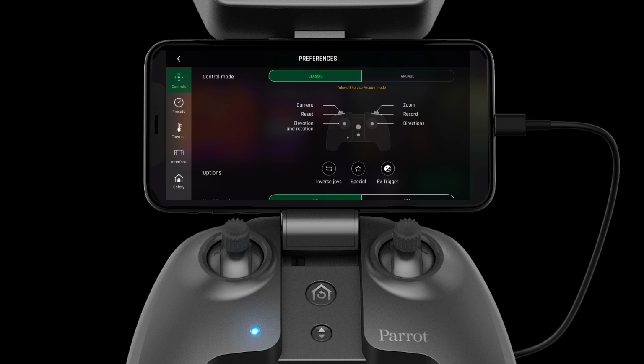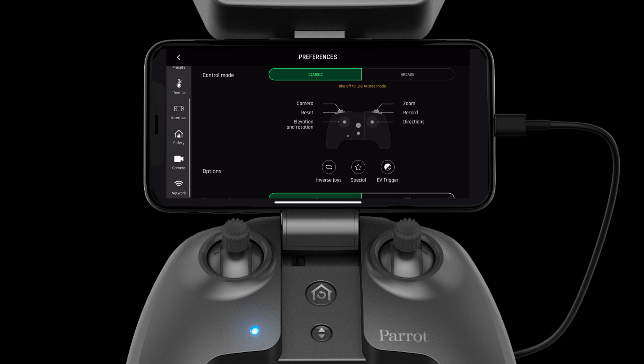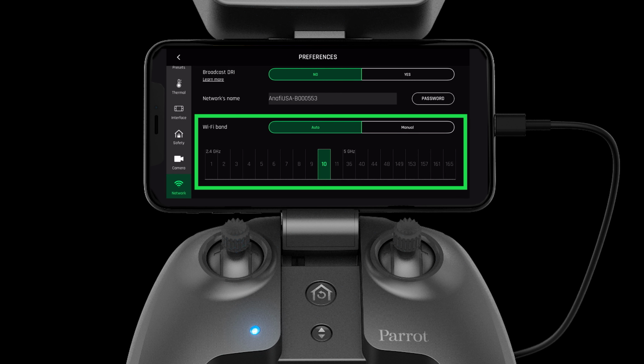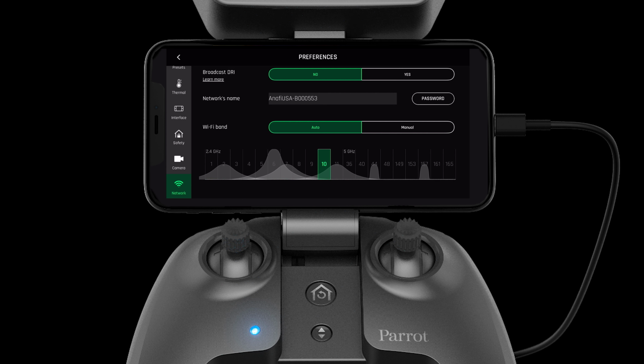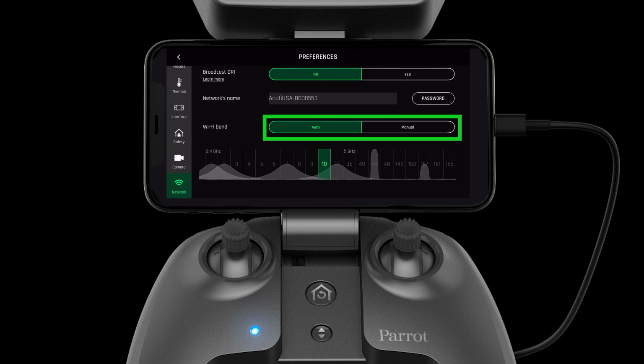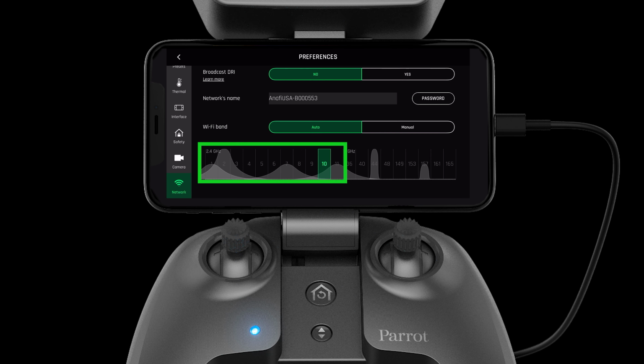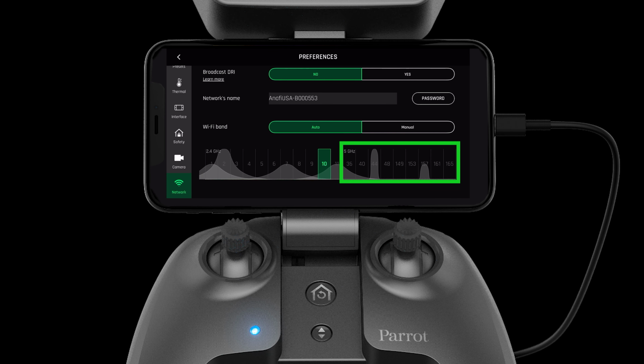Now, press the settings wheel in the top right hand corner. Select network on the left hand side. Here we can see the different Wi-Fi frequency bands. On the networks page, there are two options for selecting channels, auto and manual. Auto mode will automatically select a channel for you within 2.4 or 5 GHz.